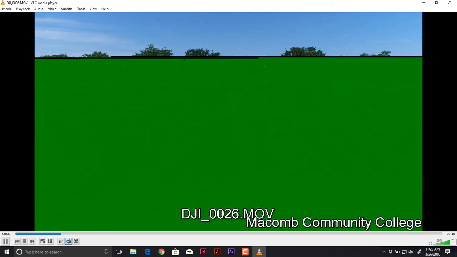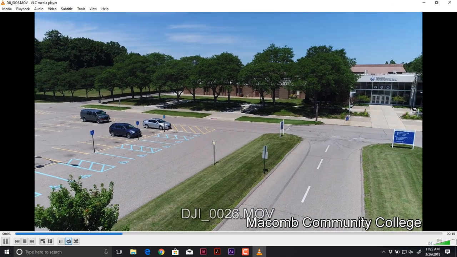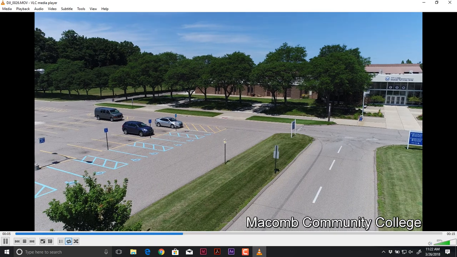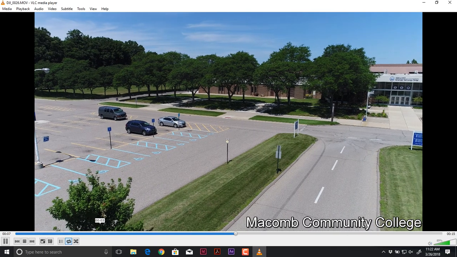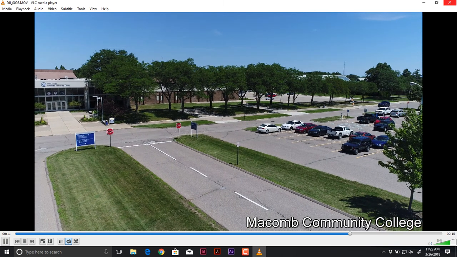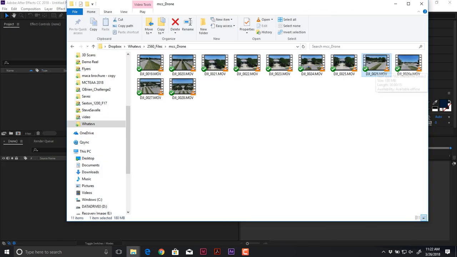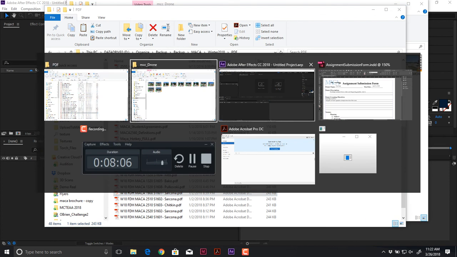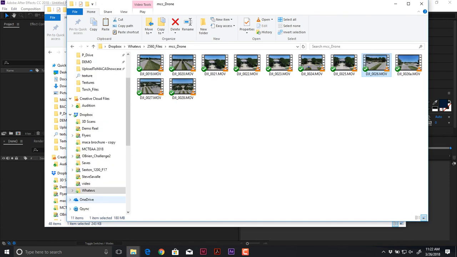There's one that I found in here before that I really liked. Like that one I like. I just like that camera turn that it does right here. That. Cool. So that's the one I'm going to use. So DJI 0026. So I'm just going to copy that one image and put it into my folder.